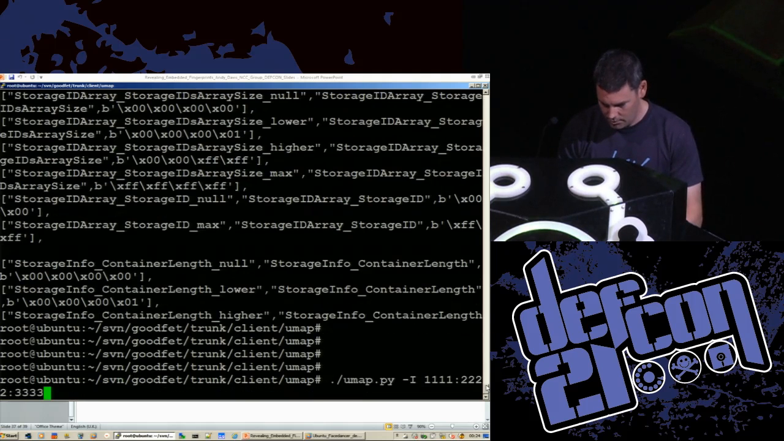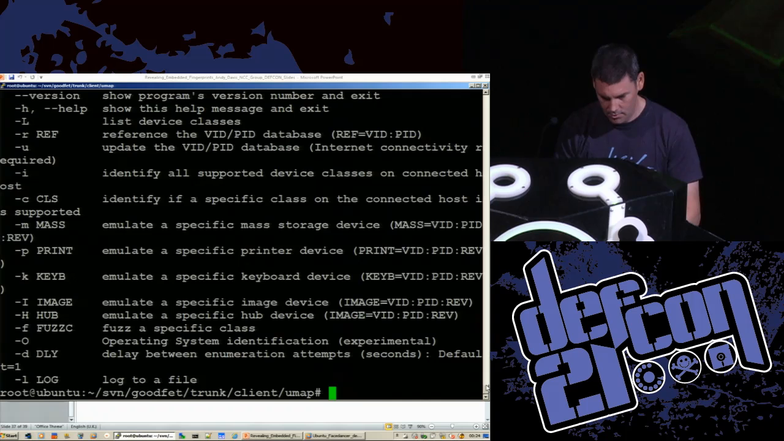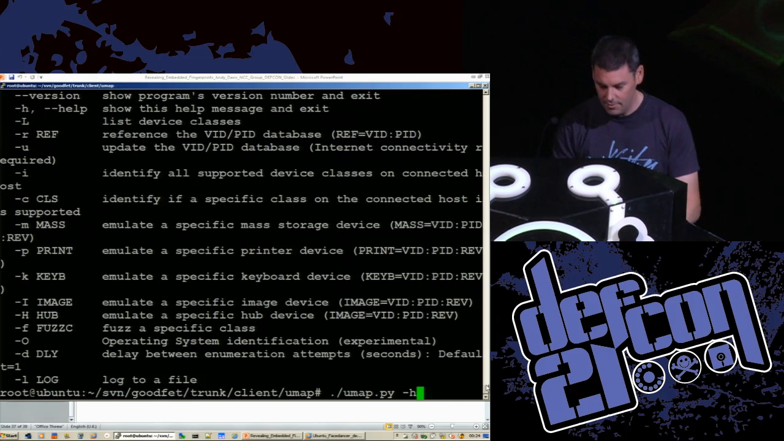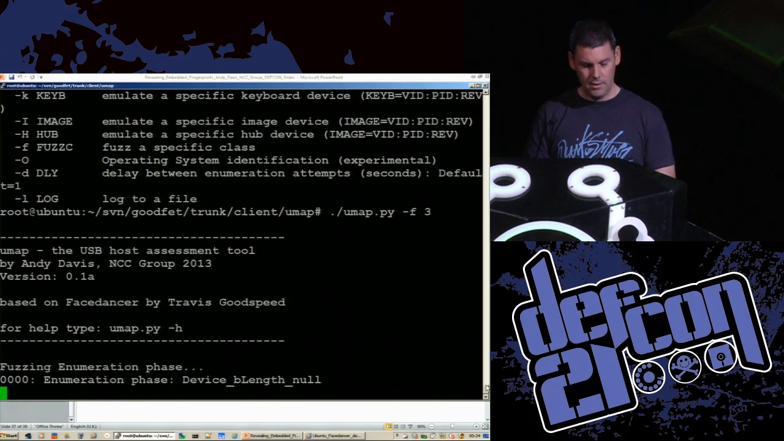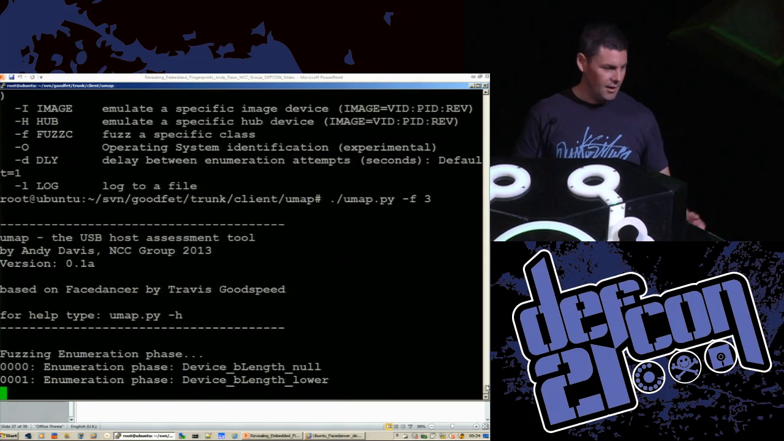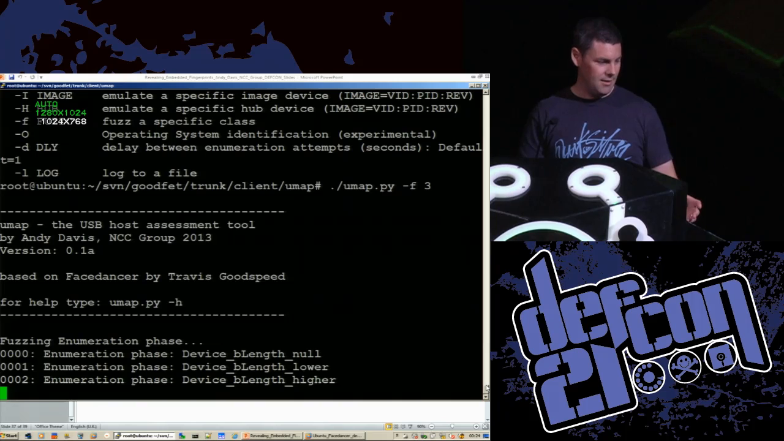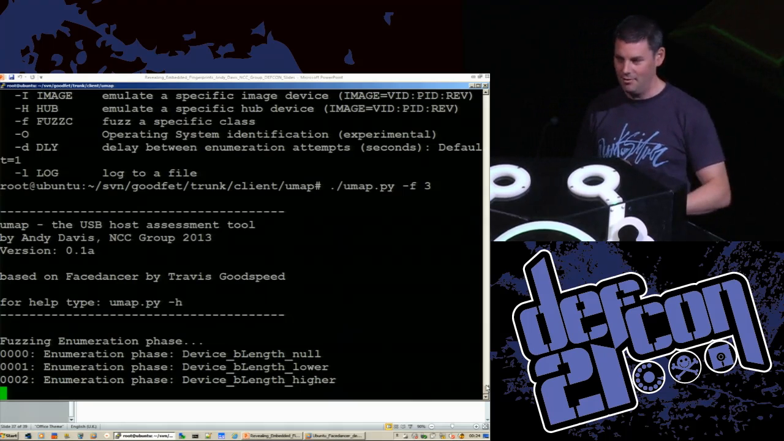Let's do a quick fuzz attempt. We know that it supports the image class, so if we say fuzz the image class, it takes each one of those and it's basically going through and saying, yep, I'm an image class device with this particular test case that we're starting to fuzz. You can't see what's going on on the laptop, but it's chucking up loads of errors. In a minute it'll actually chuck up a really serious error, but you won't be able to see it from there anyway, so you have to trust me.